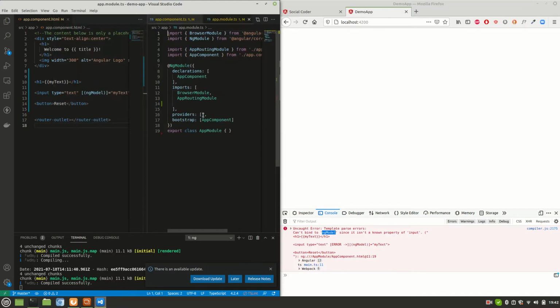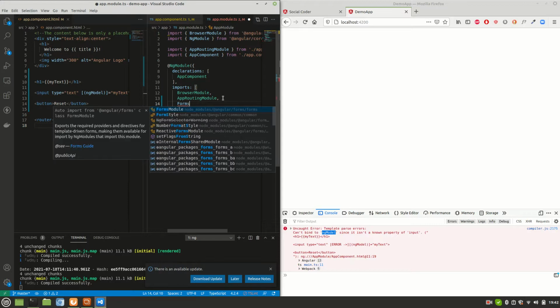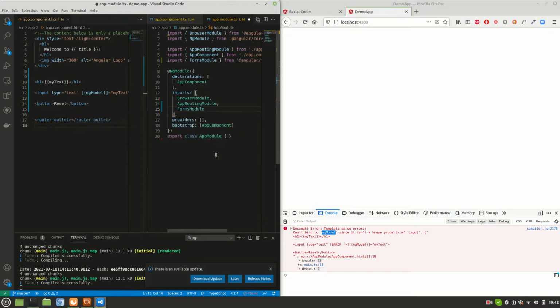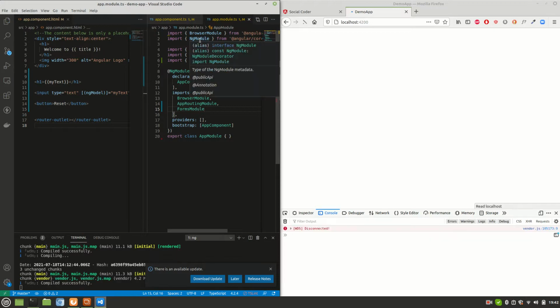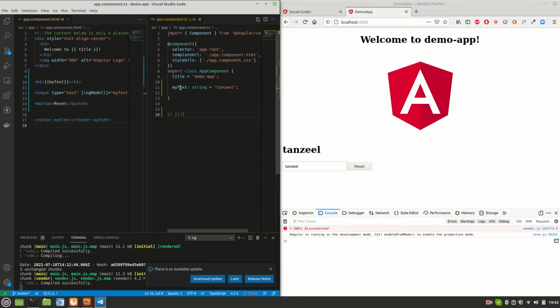I'll go back to the app module, and inside the imports I'll add one more thing, forms module. We have to do this because this ng model belongs to this module. So we are bound to import it. I have imported it, save the code. Make sure it is auto imported here. Okay, forms module and ng module. So now things are working perfectly fine. Okay, let's close this, and I'll remove this as well.